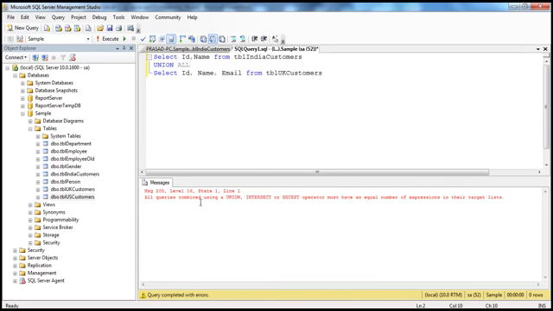All queries combined using a union must have an equal number of expressions in their target list, which means an equal number of columns. Not only that, it's not enough if you just have an equal number of columns. They should be in the right order. If you say I want ID as the last column, it doesn't really make sense.